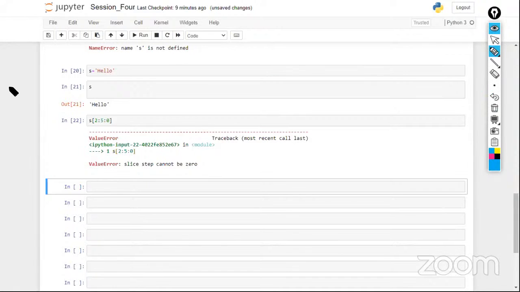So in the forward direction, the step should be only with the plus sign, +1, +2. Yes. And in the backward or reverse direction, the step should be -1, -2. Right? Is it clear now? Yes. Okay. Thank you, sir. Any other query? No, sir.